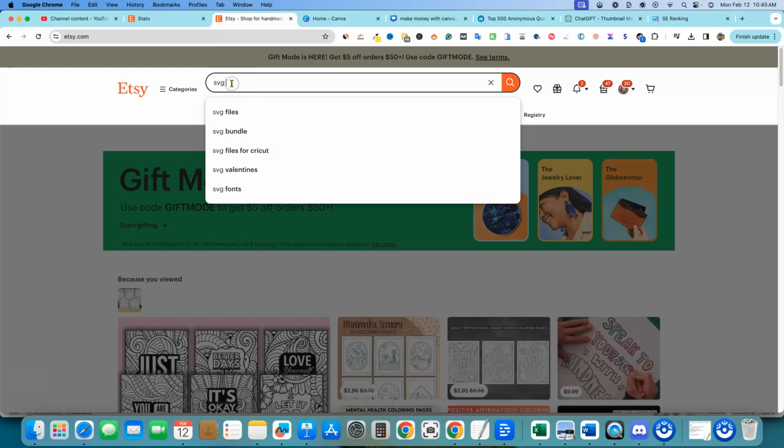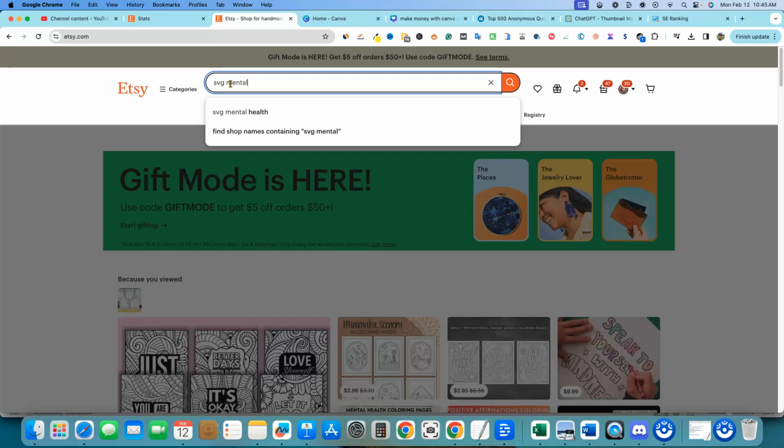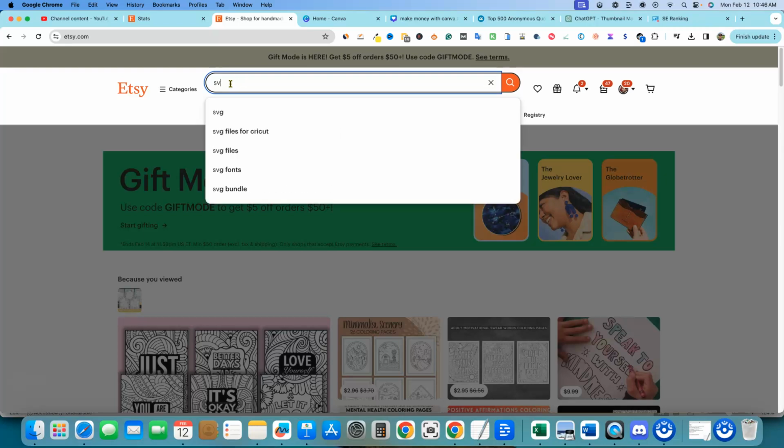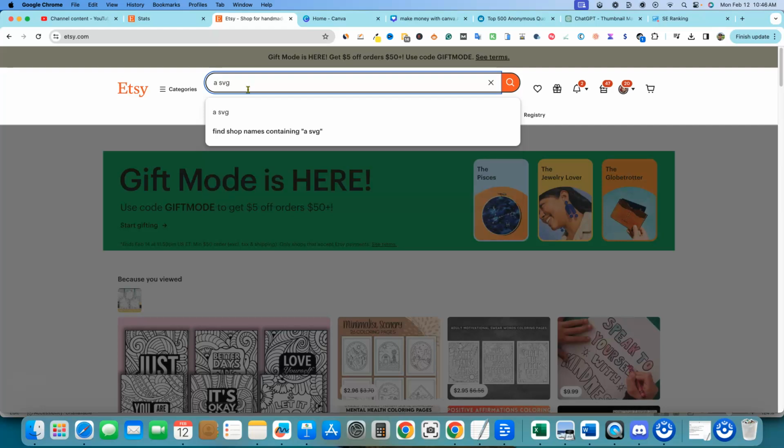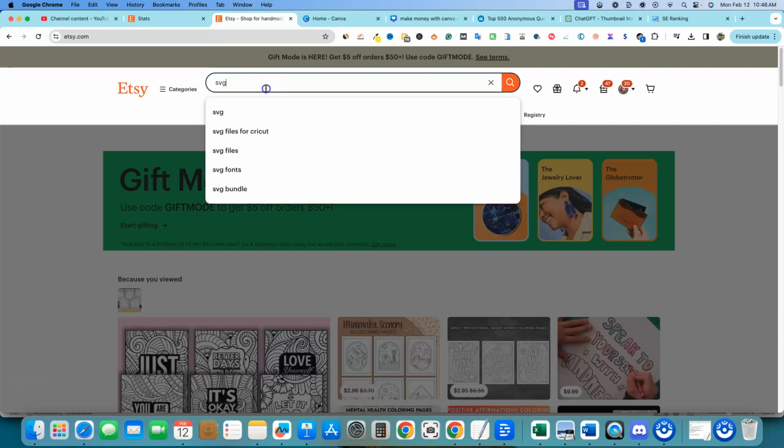But you're going to want to put in, like if we type SVG mental health, you might want to go and look at something like that, or you might want to put some things in over here at the beginning as well, like a space, come back over here, and then maybe go with an A, and maybe start playing alphabet soup, trying to find what SVG related keywords people are looking for. But the easier way to do this is to use a keyword research tool.